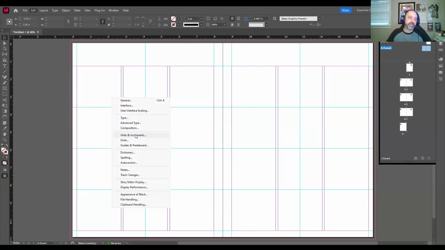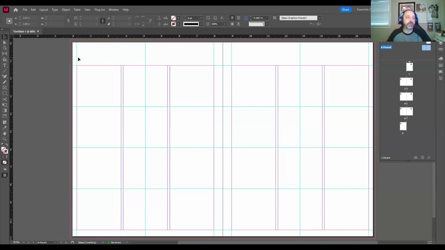Once you get to the preferences, it's going to kick out a side menu and you're going to choose units and increments. All right. Did you find the preferences? I'm looking at Windows, right? You said? No, no, no. You're on a Mac. Oh, yeah.